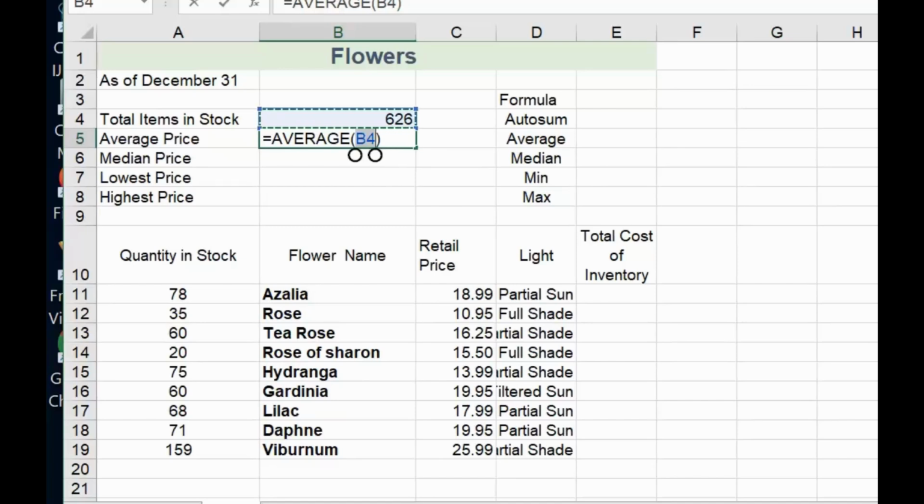In this case, we do not want the B4, we want the average price in the C column. So all I'm going to do is come down to cell C11 and drag my mouse all the way down to C19, and it puts the correct items in there. So it's equal the word average, open parentheses, C11 through C19. When I press enter on my keyboard, that is the average price of our flowers.